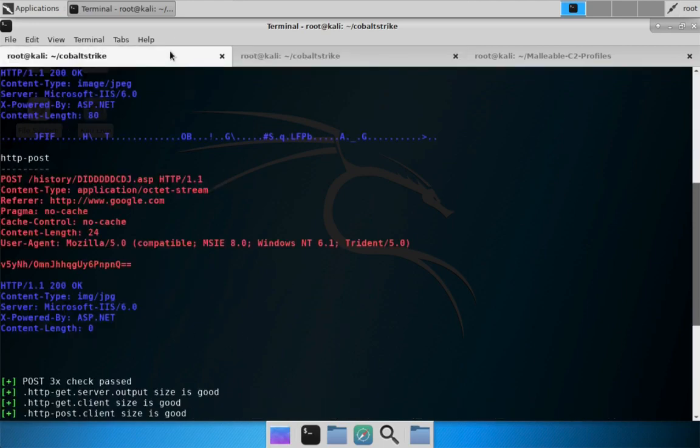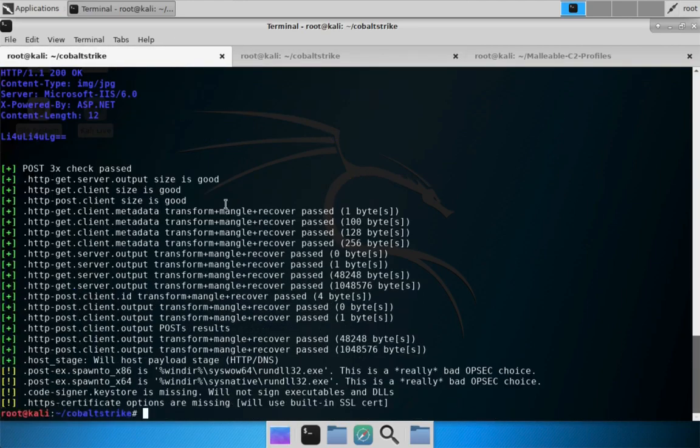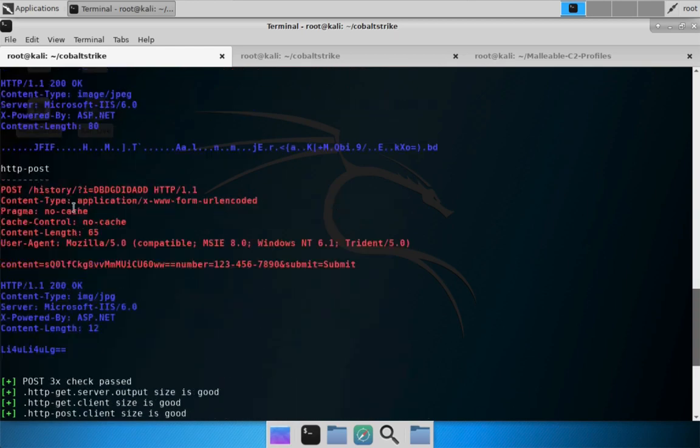That's okay. But either way, let's do a C2lint and let's see what our post block looks like. And there we go. Whack history, whack. i equals this stuff. Content type. Everything looks good. And there you can see our content equals our base64 string.